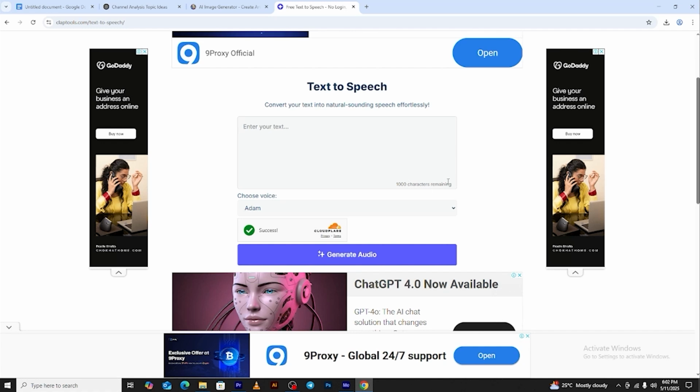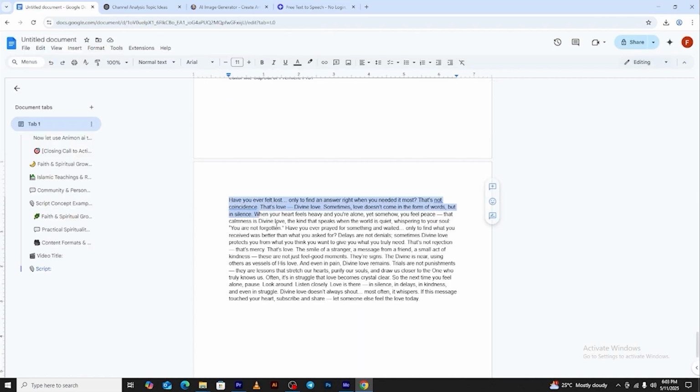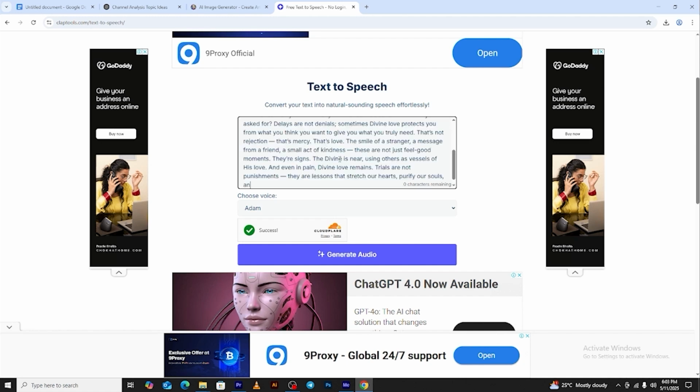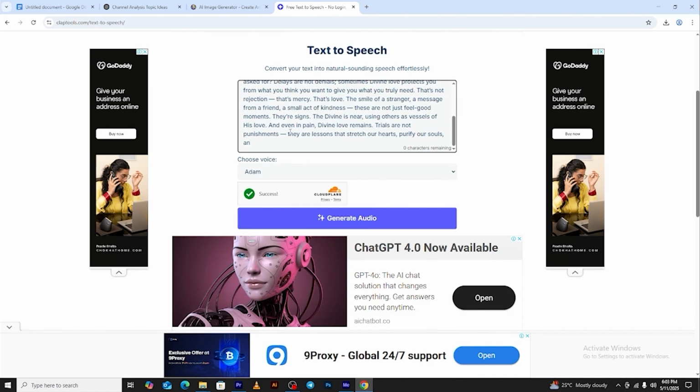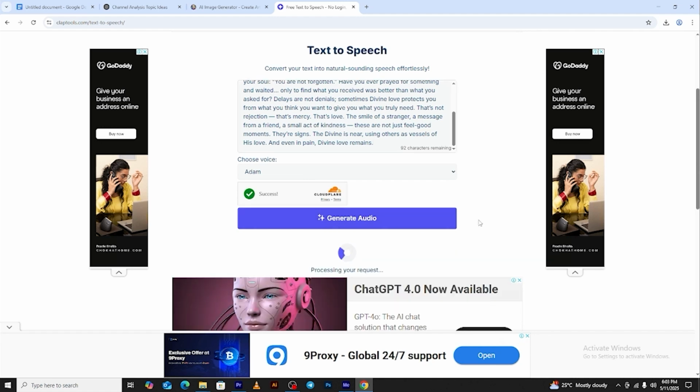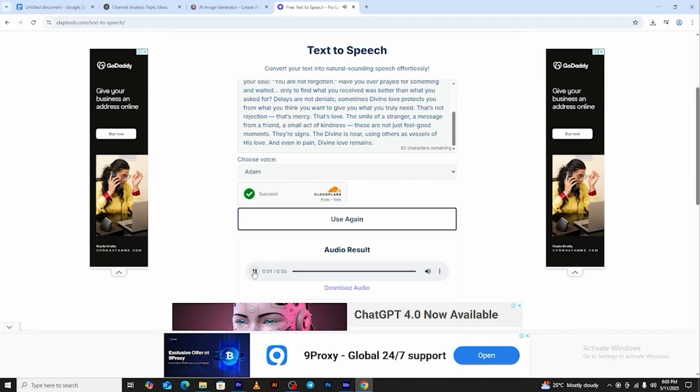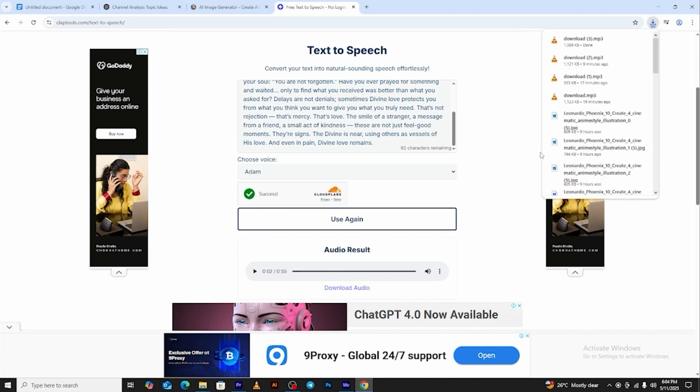Now we should go to our Google Doc and copy the story. I will assume you already edited the story to one paragraph, neat and clean. Right-click and copy. Now head back to Clap Tools and paste it, and as you can see, the script exceeds 1,000 characters. Now we have to delete some part and click on Generate. Give it a few seconds to load up, and there you have it. Play it. And now click on the three dotted lines and hit download.